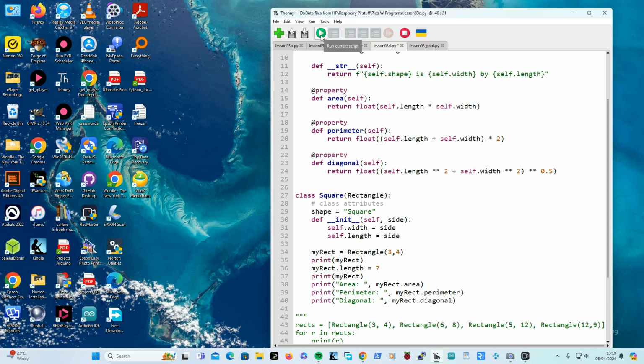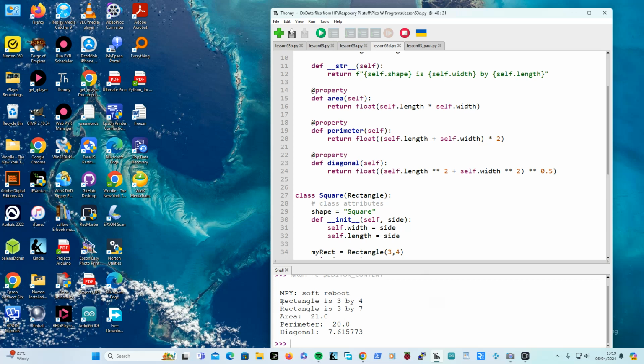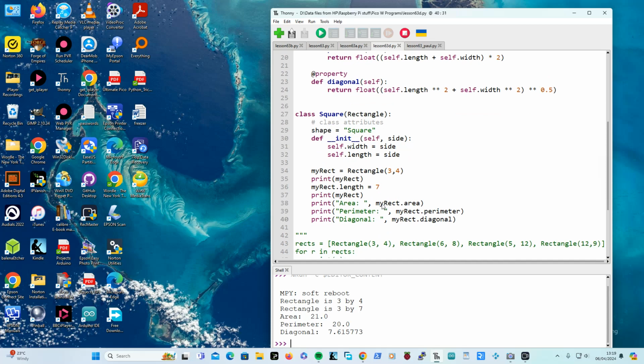Right, we'll just try running that. Right, the rectangle is 3 by 4. Then I altered the length, so it's 3 by 7. Now it says the area equals 21, which is right. The perimeter is 20, which is right. And the diagonal, ooh, your guess is as good as mine. That's 49 plus 9, 58. Well, the square root of 58, yeah, that looks kind of okay. So that shows that you can do it on the fly.